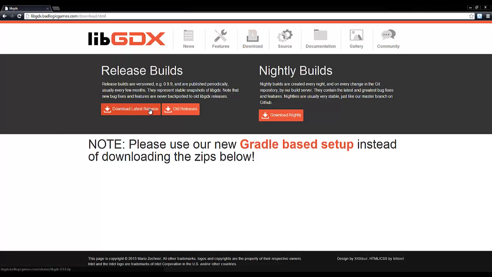And you can download the latest release, or you can download the nightly builds. Nightly is the newest updated versions of it, except it's not official, whereas the latest releases are the official versions. So it really doesn't matter which one you download. I'm going to do the release just to be stable.